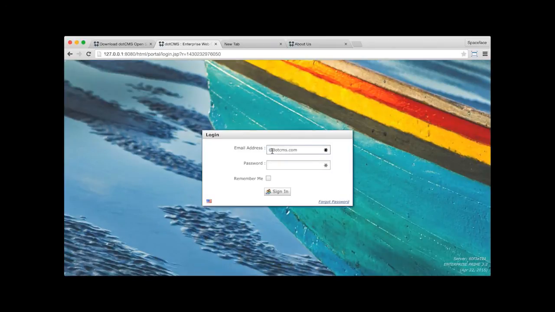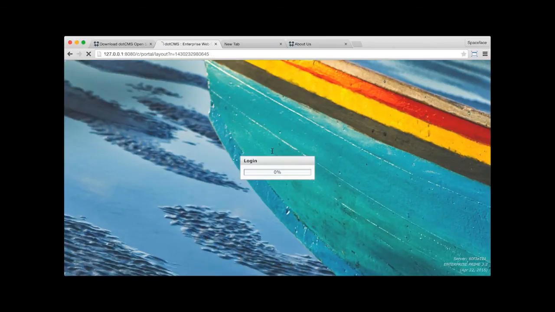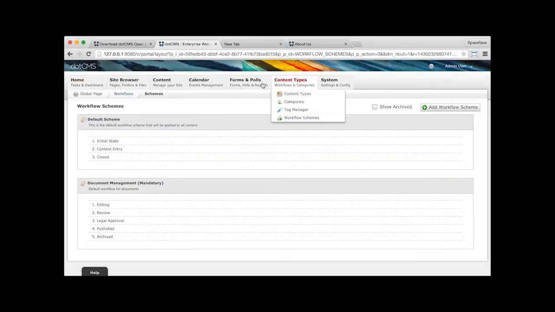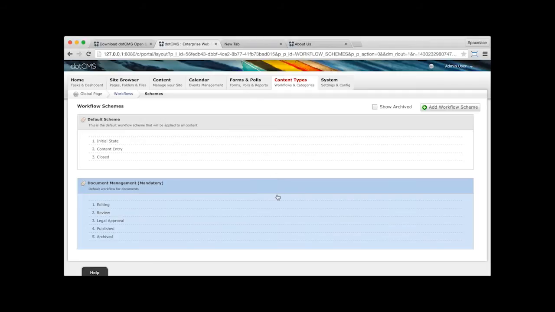Okay. This whole process is defined. Let me log out as Jane Reviewer here. This whole process is defined in the UI. So if I come over here and take a look at the workflow scheme, so I just logged in as an admin user. Clicked on the workflow schemes. These are the actual schemas for the workflow. And the workflow scheme we were just in was the document management workflow, where it ran through these 5 different content lifecycle states: editing, review, legal approval, published, archive.